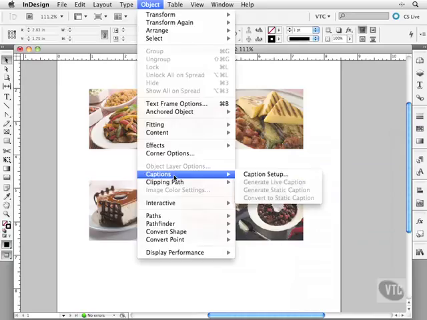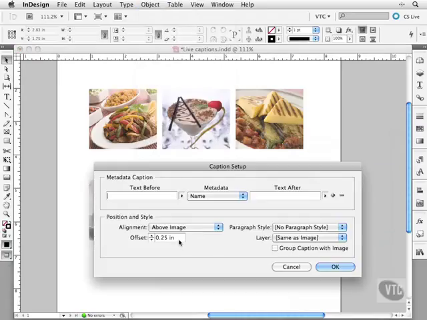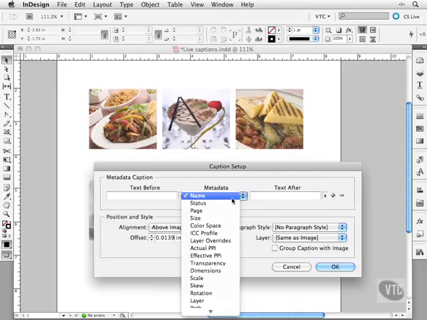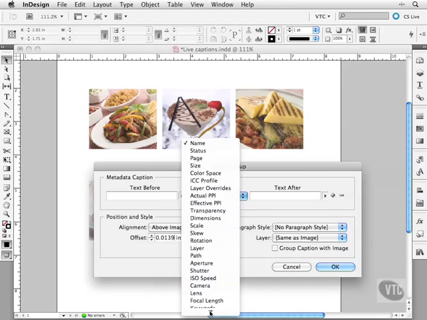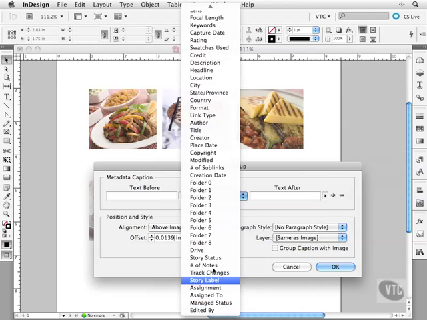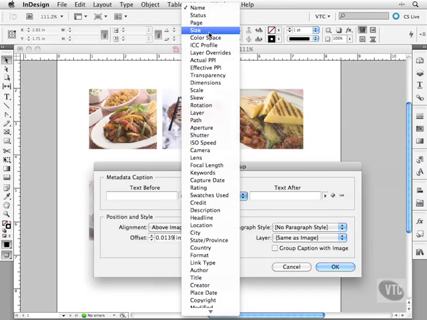I'll go back into my caption setup here, and I'll reset this. Actually, it's 0.0139. That's the default. And I'm going to take a look at changing the metadata. Now, when I click in this, you can see that there are a huge number of options here that you can have. And if this information is built into the file, and I'll be showing you how to do this in a minute or two, you can access it and have it used as a live caption.